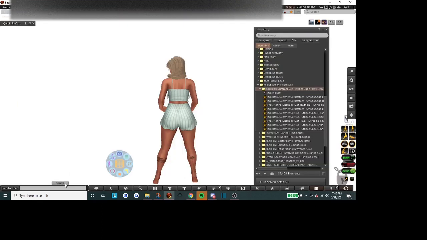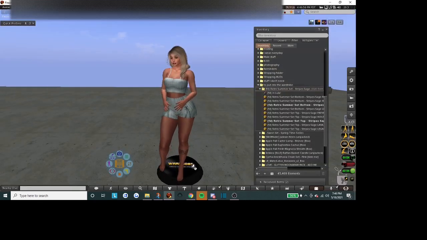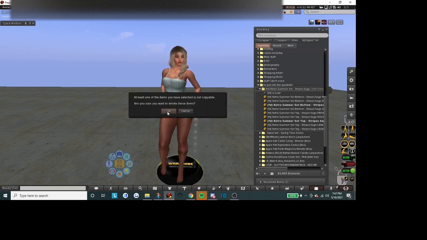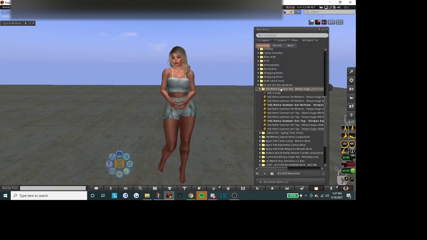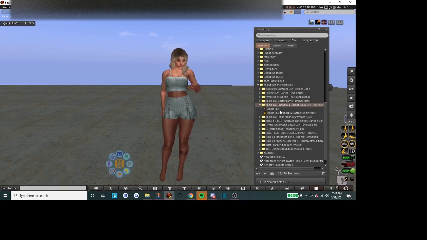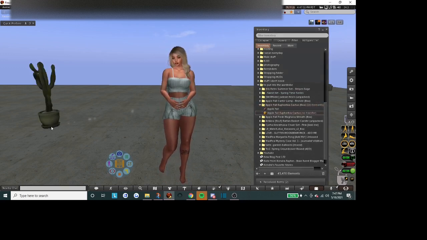Okay, I'm going to stand, and when you stand, the backdrop disappears, and then I'm going to just delete the pose stand. All right, let's see. So now, I'm going to get a decor item. Okay, so the apple fall cactus. All right, so what I do is I just rez the item out.